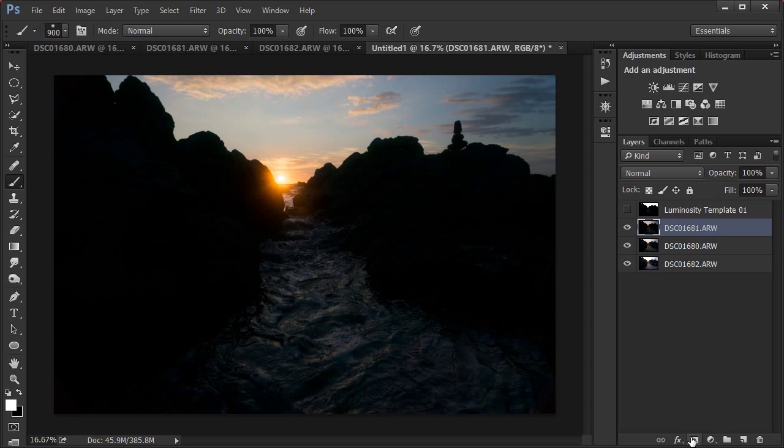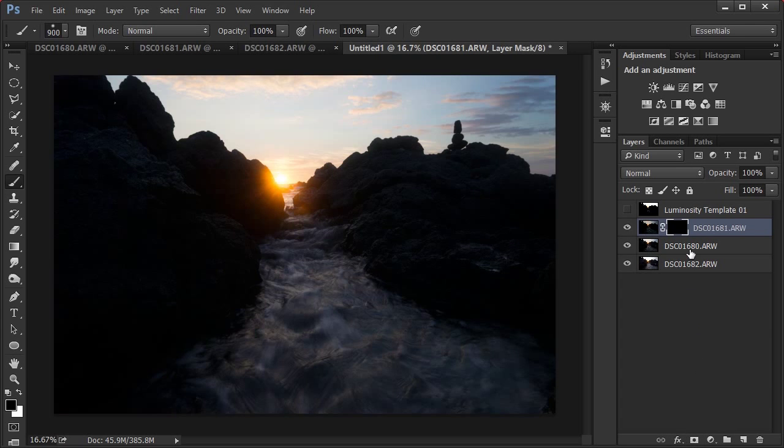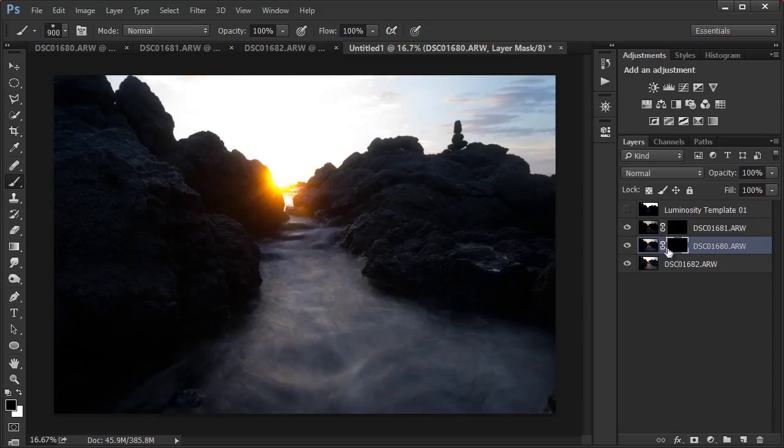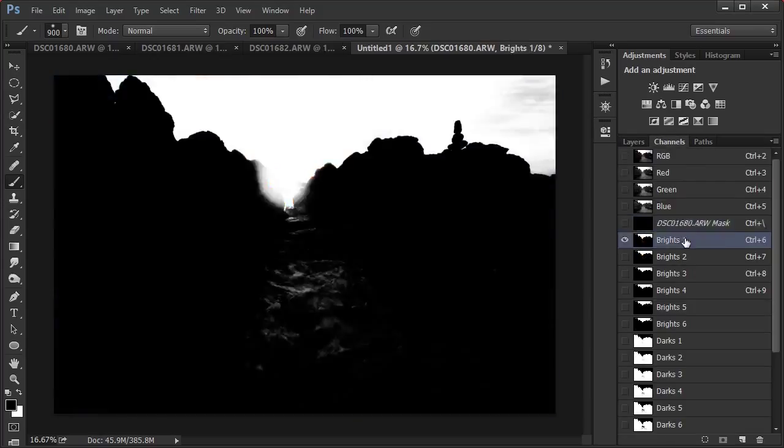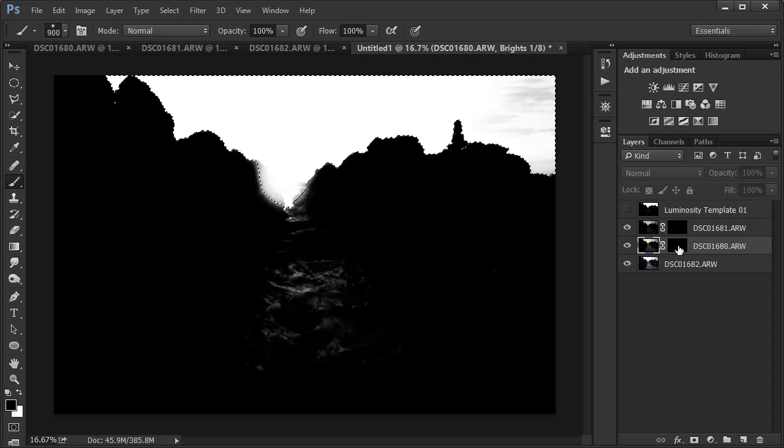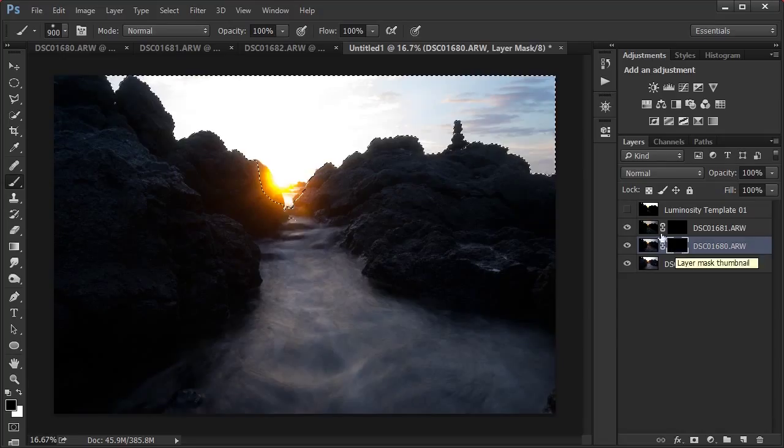I'm also gonna create blank layer masks on these two layers, and then go to my channels and select the brights 1. So right now I'm blending, or I'm taking away the foreground on the base exposure, so the sky will be exposed. I'm going to hide the selection by pressing Ctrl H, and then using a large white brush I'm going to paint the sky back in.